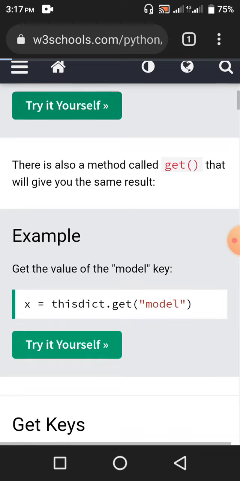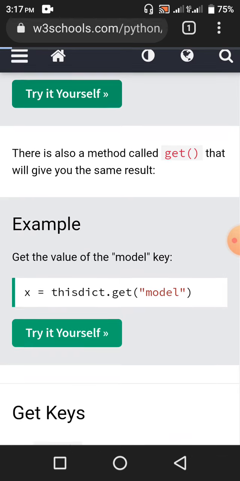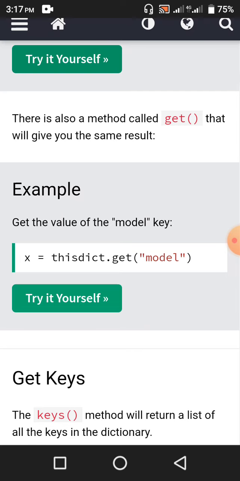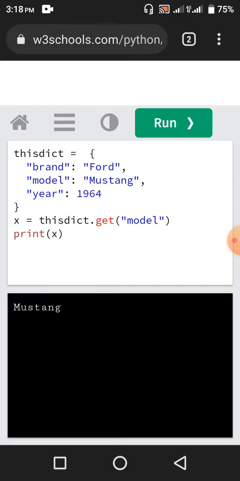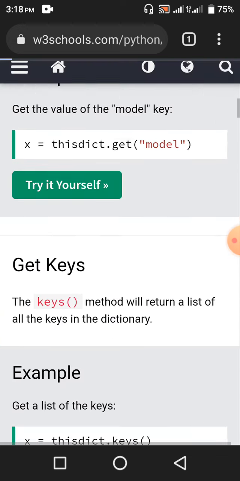There is also a method called get that will give you the same result. X equals this dict dot get of model. In this case, if you print X, it will be Mustang, because model is the key.